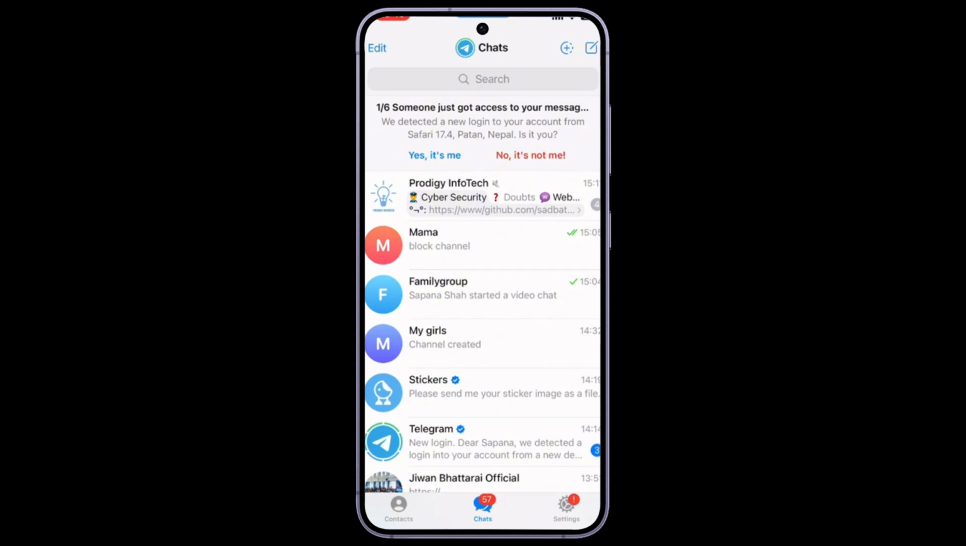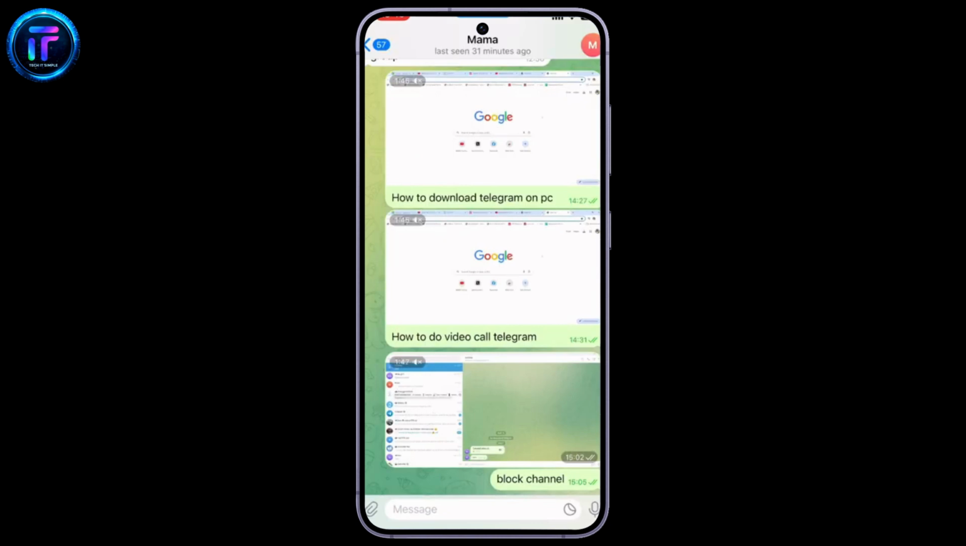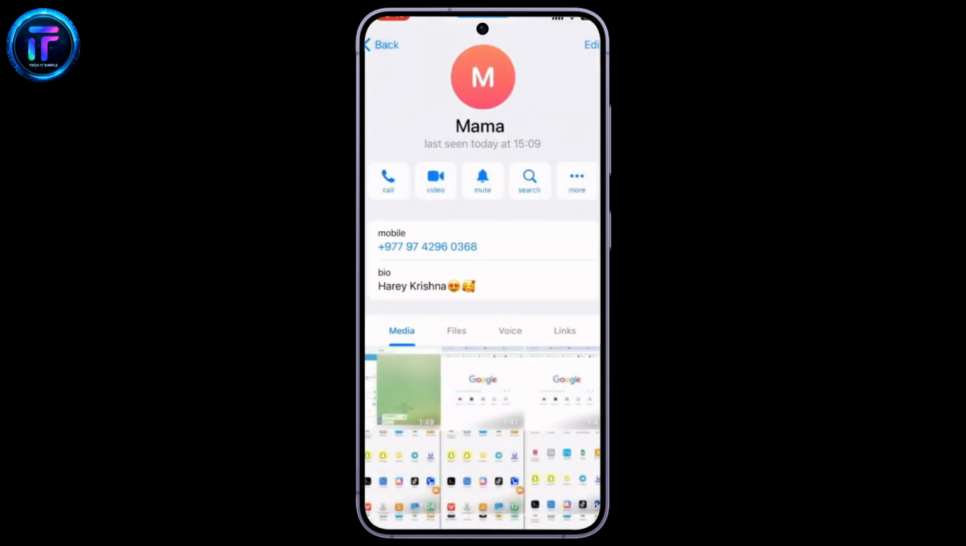Search for that person in the search bar, or you can also go to the chat box. For now, let me select this one. Now, here you can see on the top right corner, a profile icon. Tap on it. Here, you'll get the option to do an audio call, video call, and many other options.